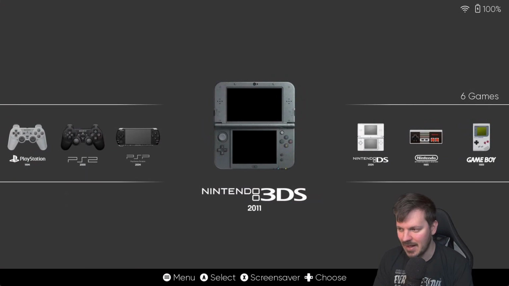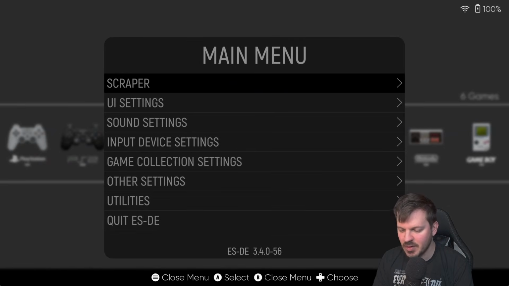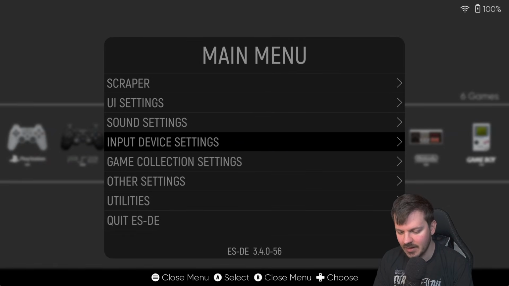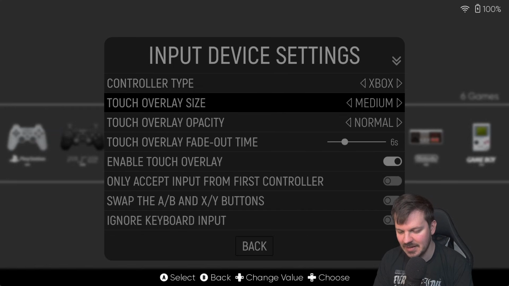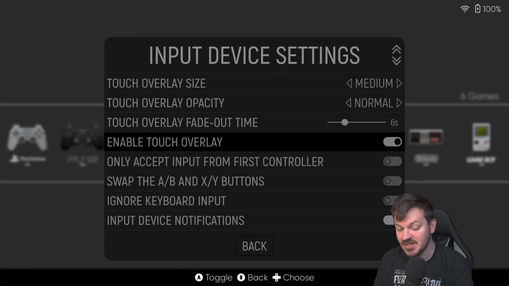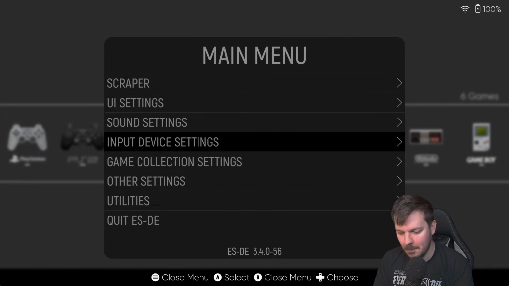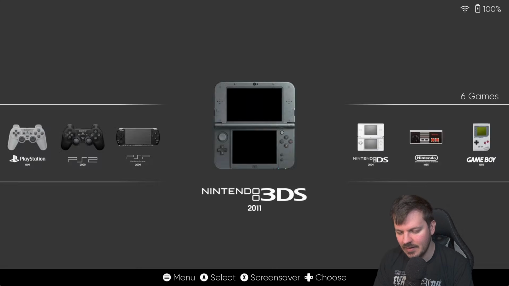There we go. Depending on how many games you've got, it will obviously take a little bit longer to scan than that. Firstly, what I'm going to do is disable that touch overlay. So I'm going to press my start button to get to our menu, come down and go to input device settings, and then disable this enable touch overlay toggle. You'll get this warning. Obviously, if you're on a device without a built-in controller, then you're probably going to want touchscreen unless you've got an external controller. So there we go. We'll go back.